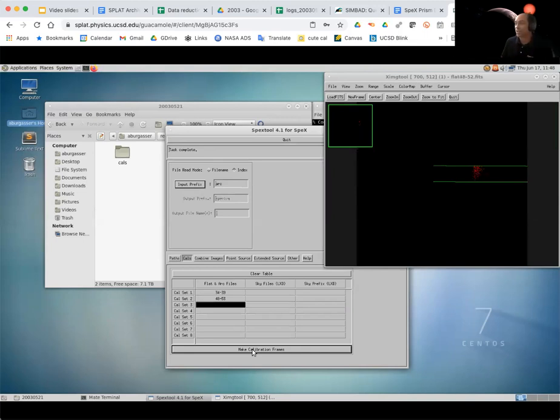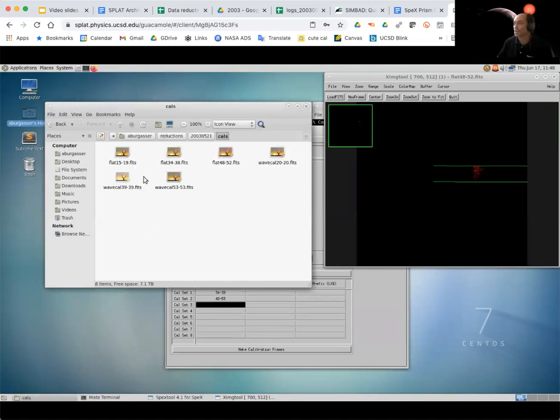And you can tell that you're done by going into your calibration folder. And what you'll find is that there are now some files in there. And those files correspond to the combined flat field and the combined wavelength calibration information that it needs to analyze the rest of the data set.